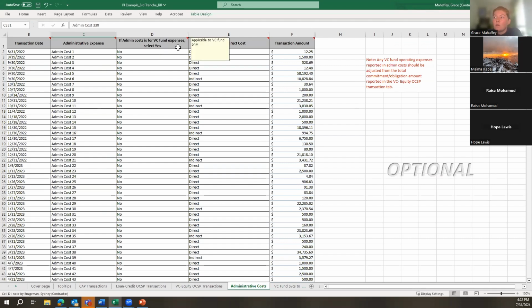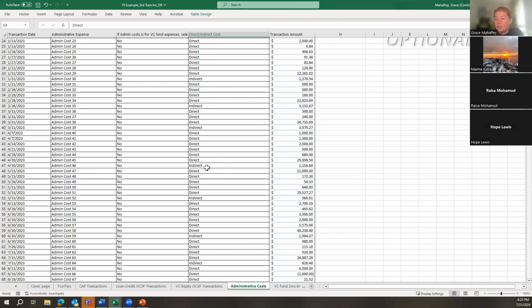Column D here will indicate if the admin cost is for VC fund expenses. So this would not be your 171 fees, but any other cost that you have to pay to the fund. You would just mark that it is yes, this is a cost directed towards a VC fund. In this column here, you'll just need to indicate if this is a direct or indirect cost, and then the transaction amount of that administrative cost.